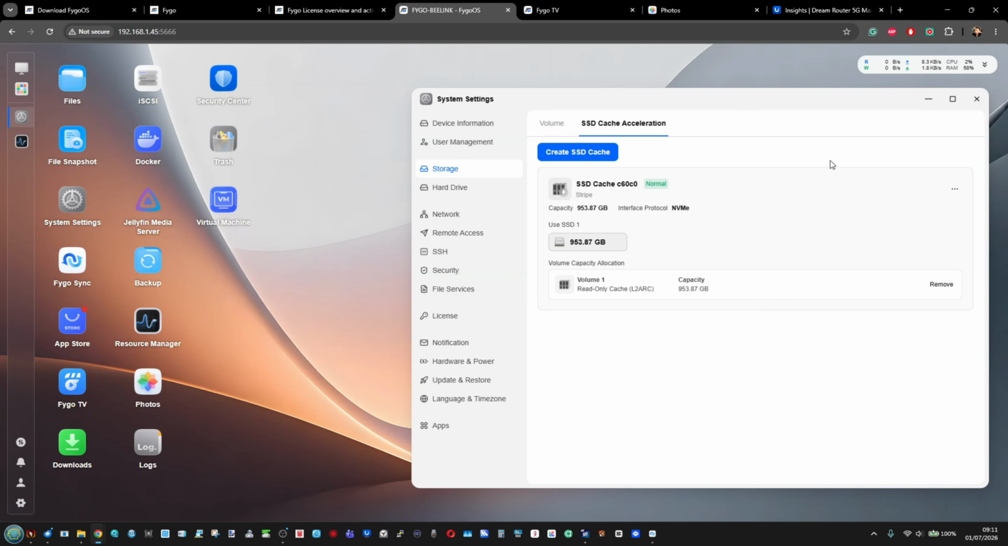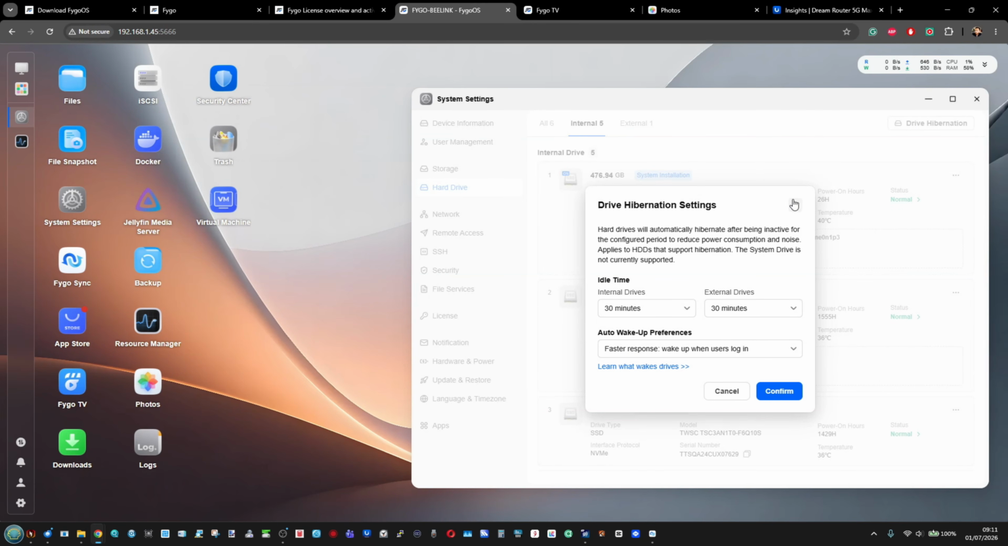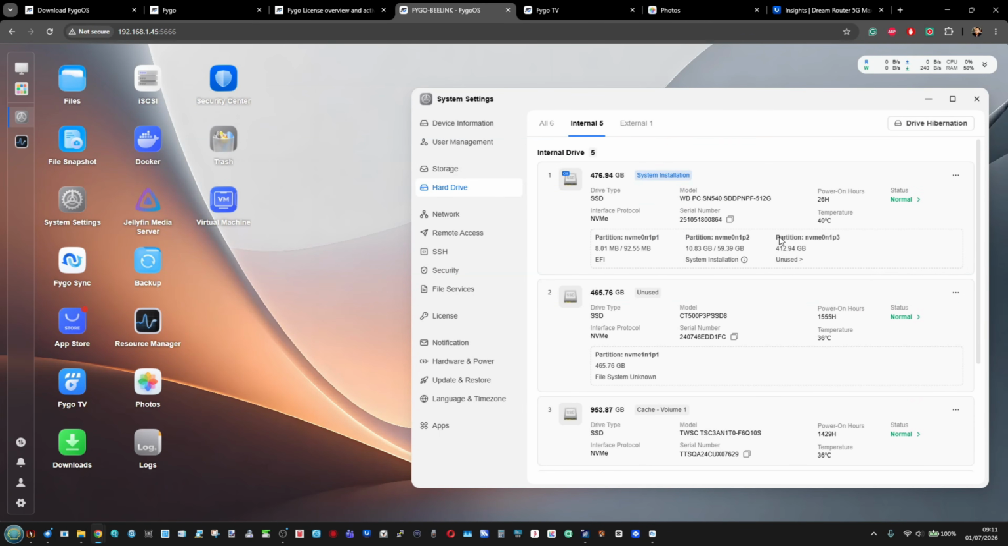And that goes down, by the way, to the SSD cache as well, which does allow you to apply very easily for read or write cache and adapt some of those settings as well. And that goes right the way down, of course, to that hibernation there at the top, which you can set up across the standard drives inside.